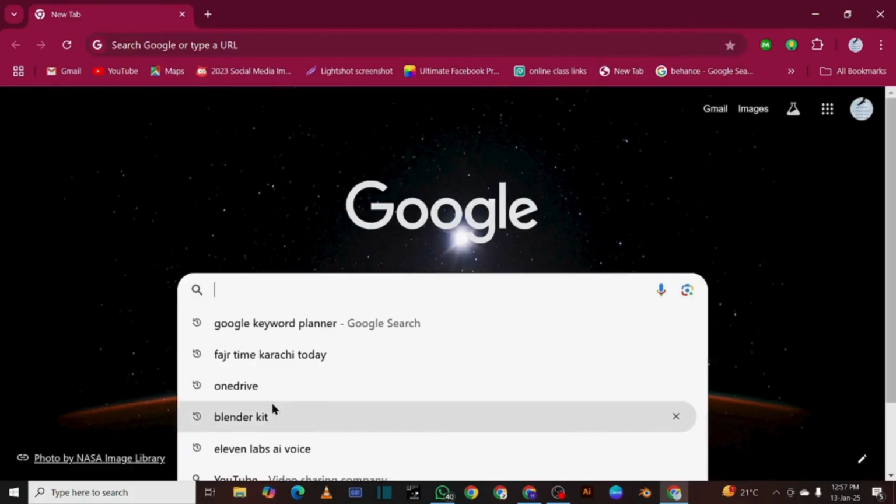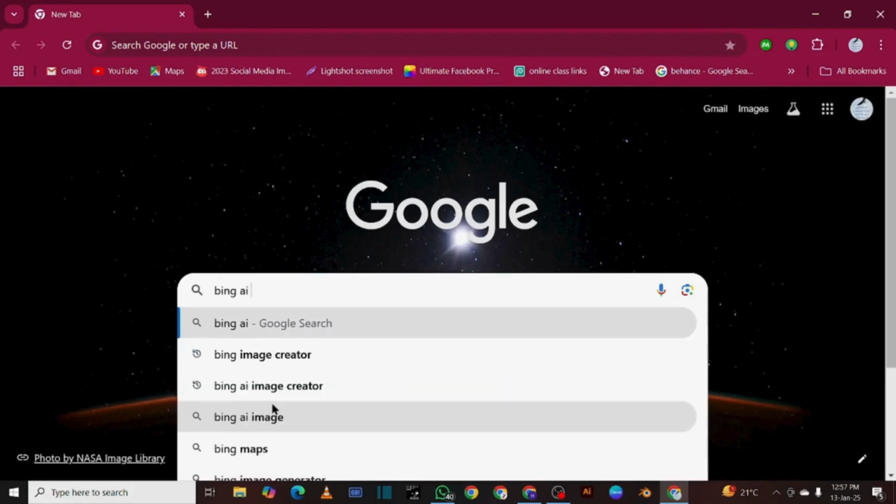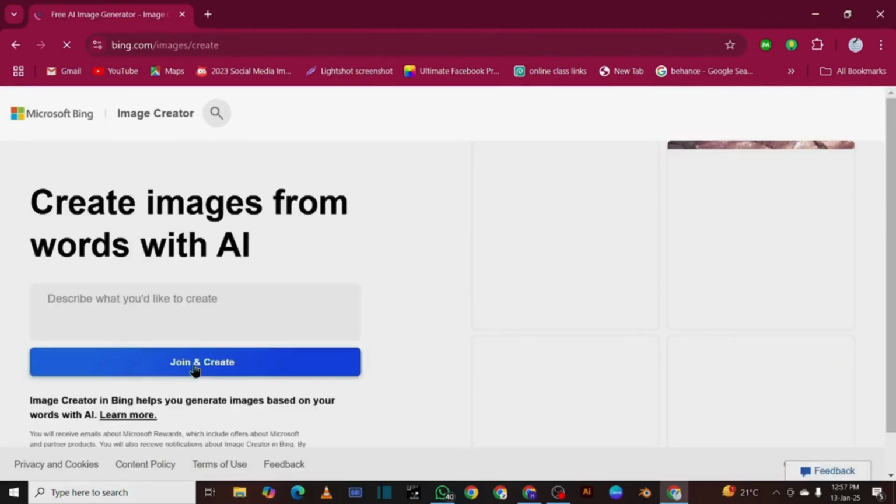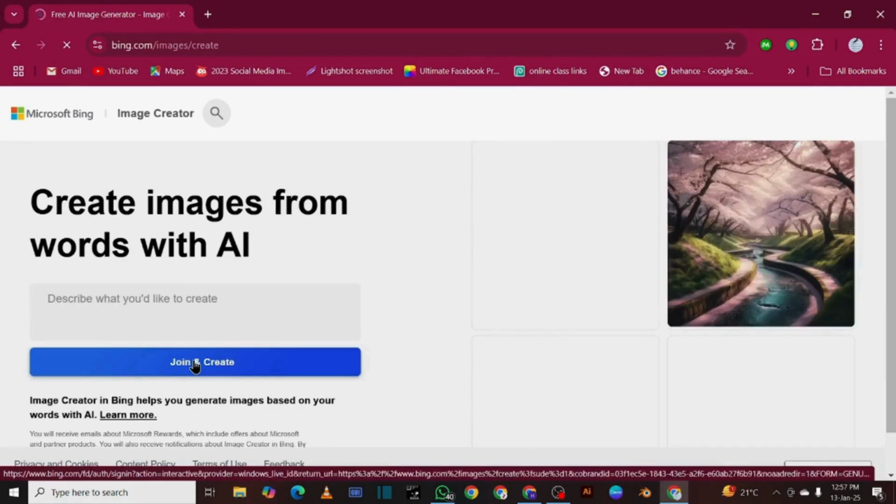First, open your browser and type Bing Image Generator in the search bar. Click on the first website that appears. This will take you to the interface. Now, click on Join and Create.